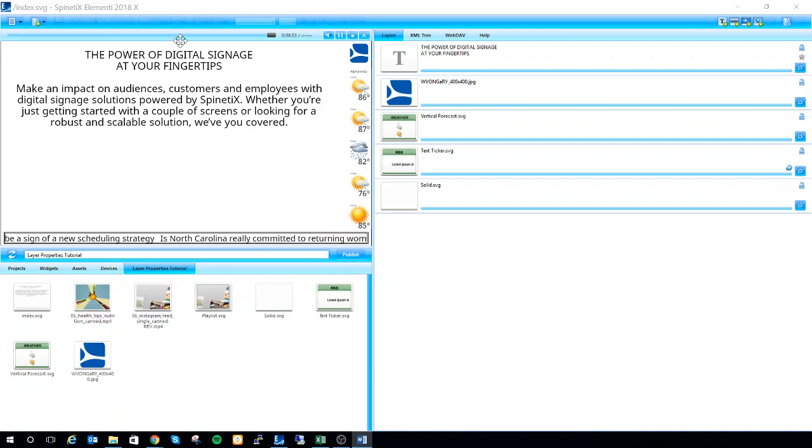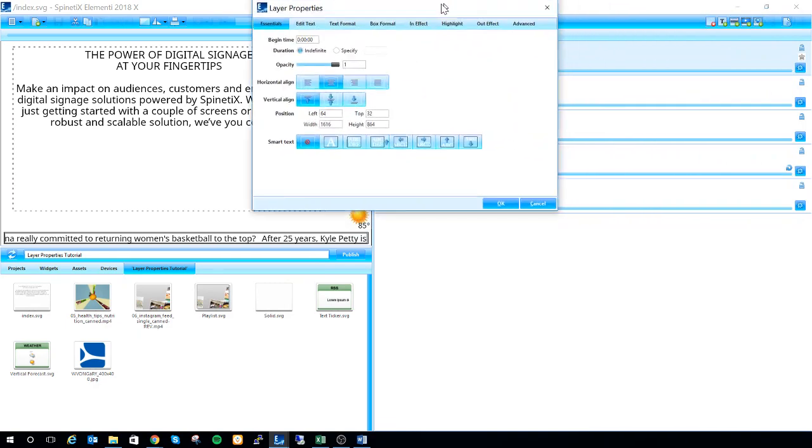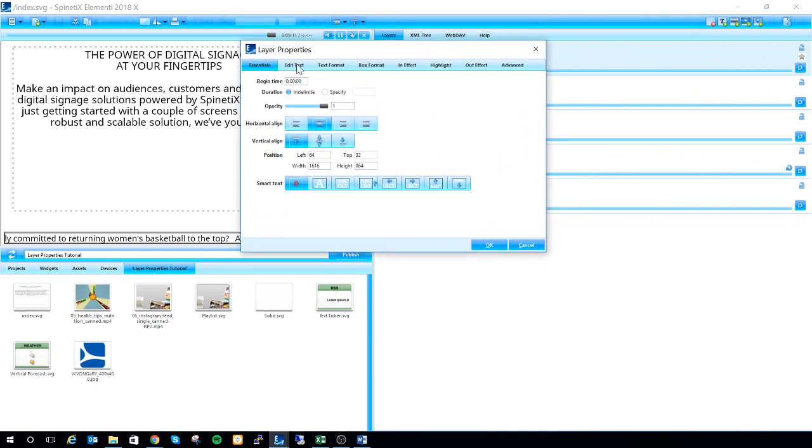So if you look on my preview panel, here to the left, you'll see that I have a text layer taking up most of my screen. What I'm going to do is go to the right and select my layer and double click on the blue gear to the right. Once I open this up, you'll see that we have different tabs inside of the Layer Properties dialog.